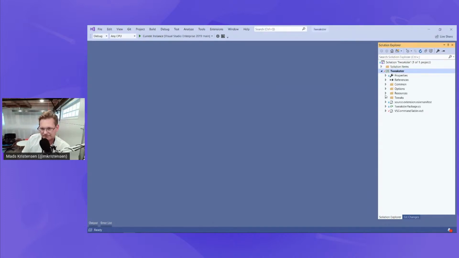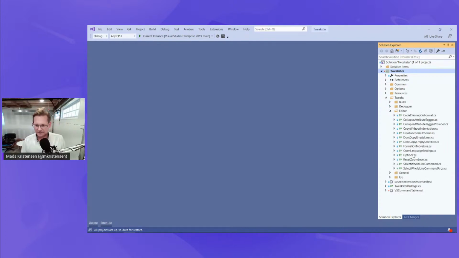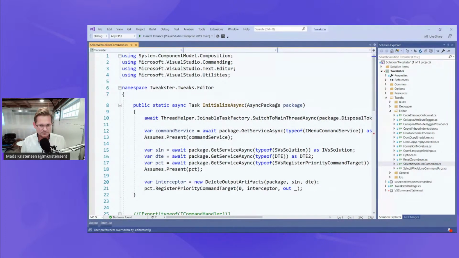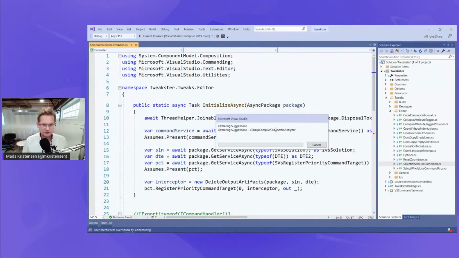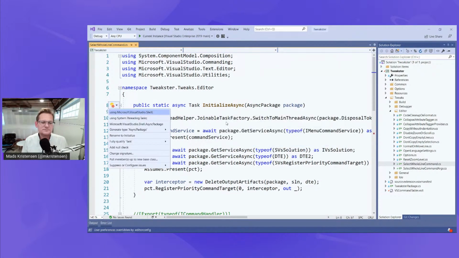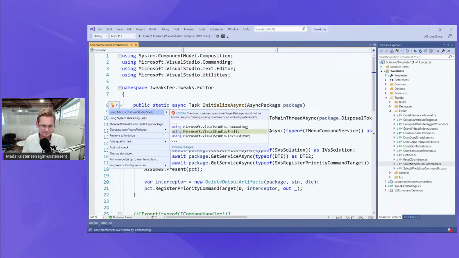All right. Tweaks. Editor. Where is it? Select whole line. Okay. So let's try it this time. Control dot. Yeah, Roslyn has to be initialized. Setting up the workspace. There we go.